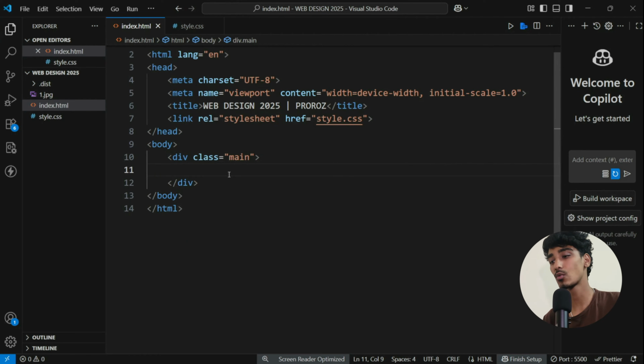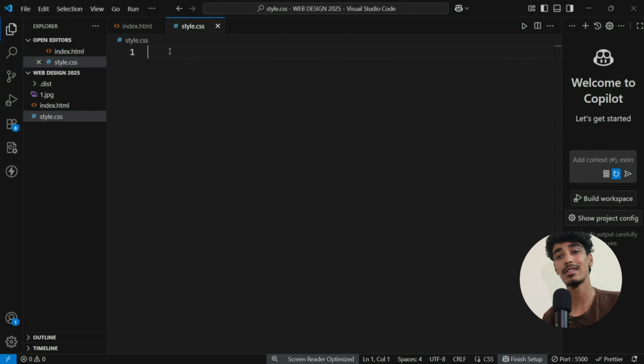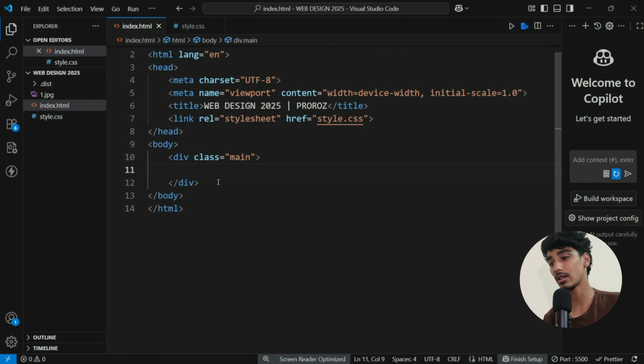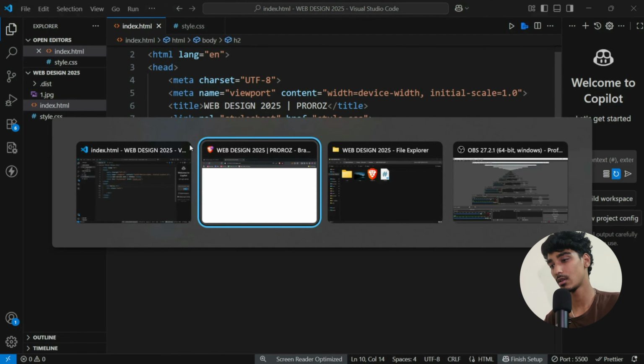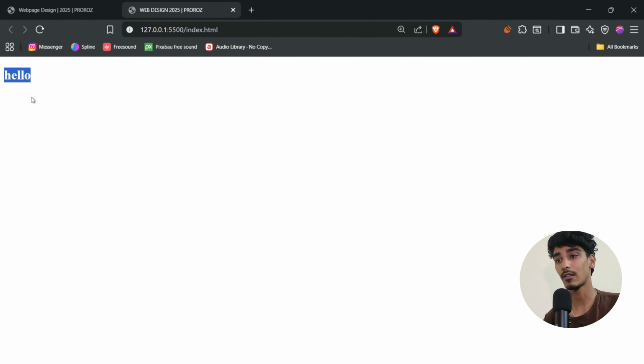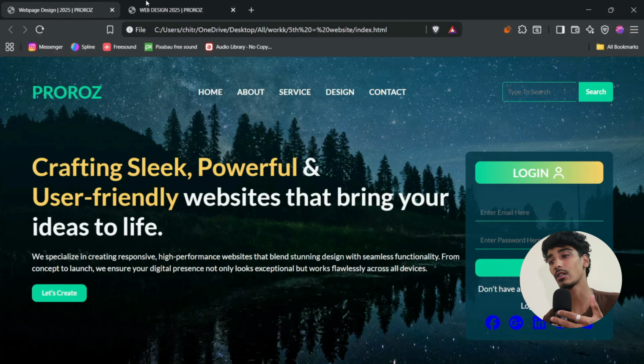Now we'll work on the main for the first part in the style.css. So to work under the style.css, come to the style.css. We don't want our font. Let me show you. Right now the text and the font family that we have here is completely different, and we do not want this font family in our whole website. We want this font over here.